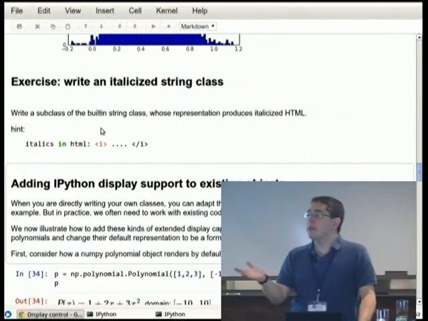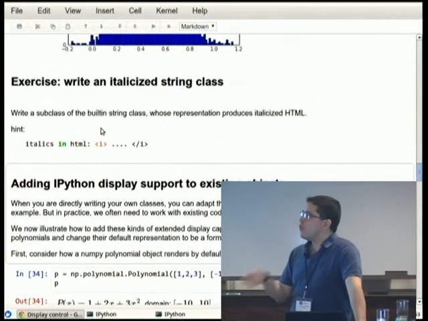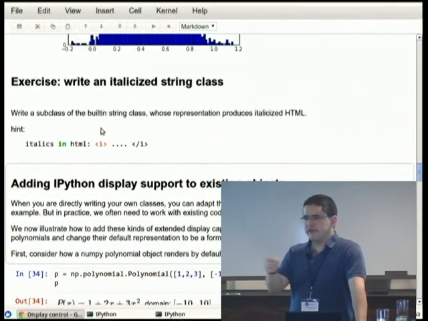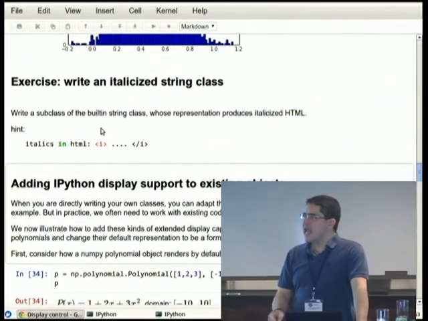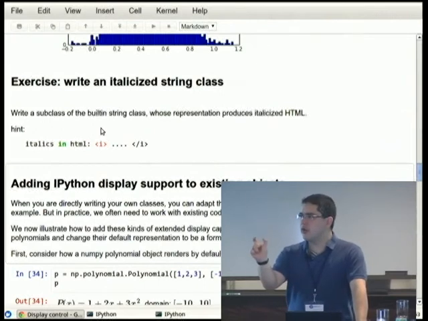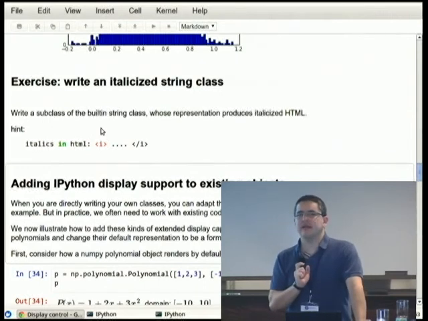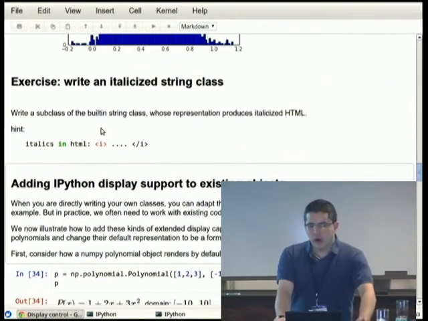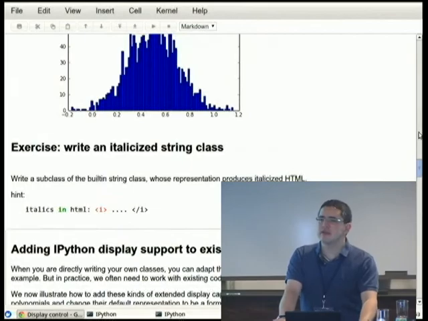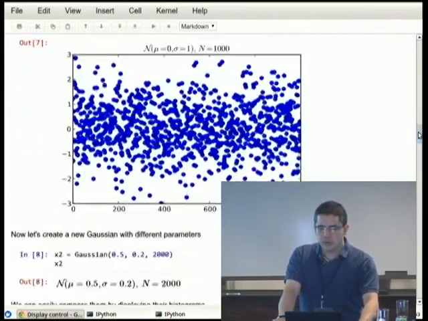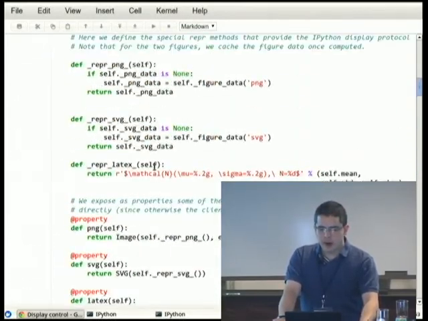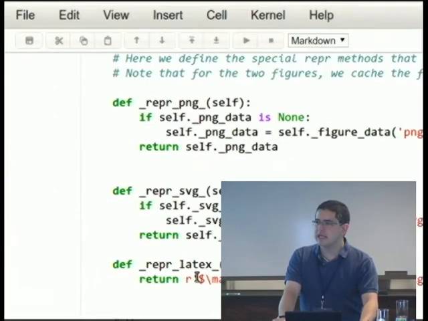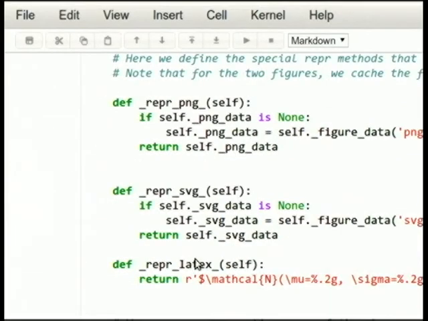Write a subclass of the built-in string such that whenever you print it, if you define a string hello, and it's A, if you hit A, instead of seeing hello, you will see HTML italicized hello. It's a one-liner, and all you have to do is define a method using these special representations. So here we did wrapper SVG, wrapper PNG, wrapper LaTeX. All you have to do is define wrapper HTML with that syntax, wrapper HTML underscore.